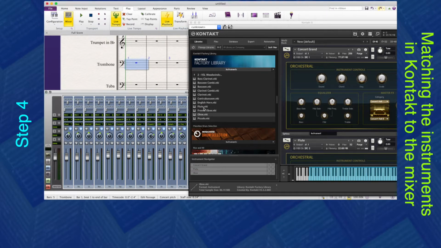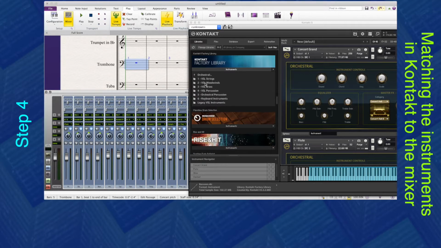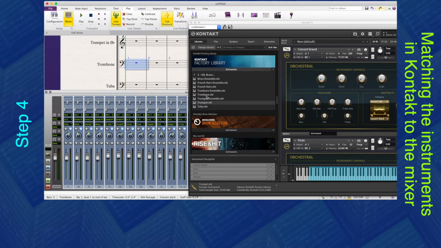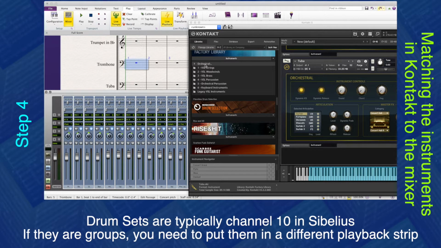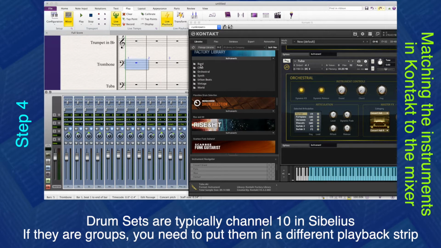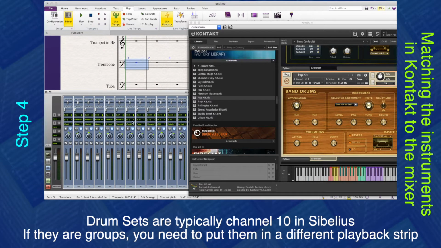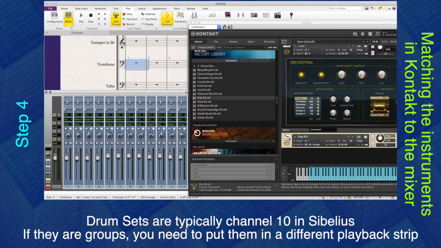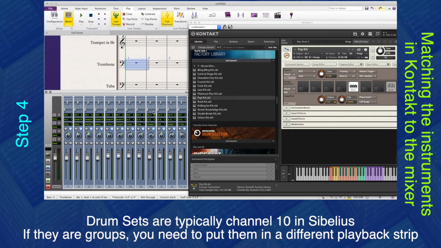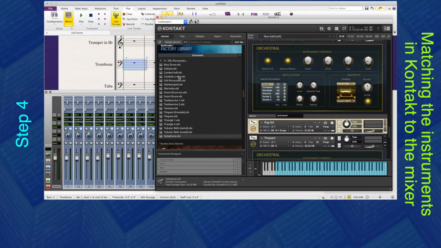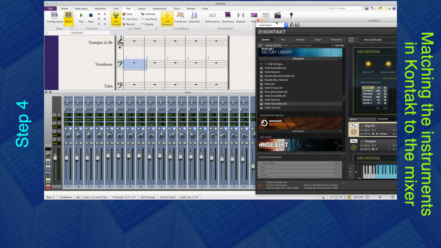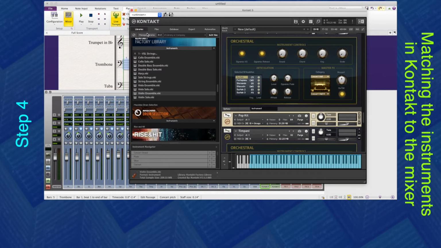Flute, oboe, clarinet, bassoon, and then brass: horn, trumpet, trombone, tuba, and the drum set is 10. This is the old MIDI configuration where drum sets were usually put in channel 10. We'll see how that turns out. It gave me groups. Maybe Sibelius will play it correctly. So slot 11 is timpani, xylophone is 12. We already have piano covered. 13 is violin 1. 14, we have to skip over to viola, cello, bass.